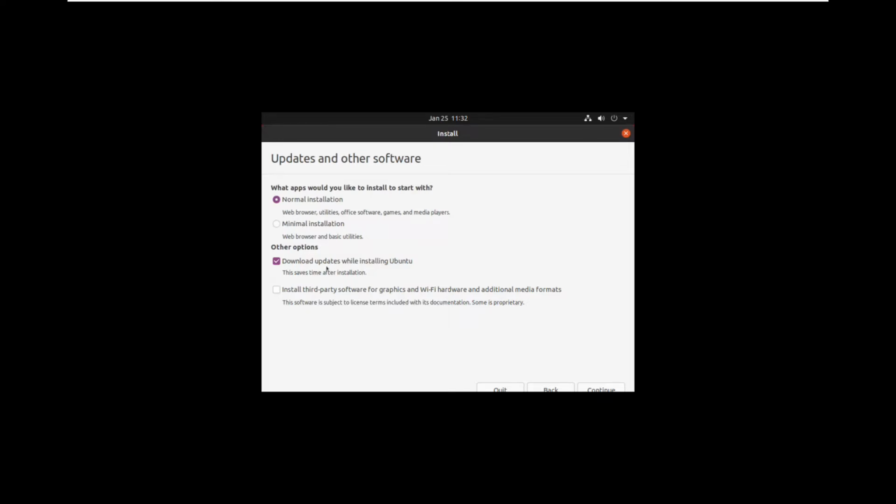This option downloads large files during installation. So once the installation is completed, the particular packages are ready to apply as an update. There is one more option, install third-party software for graphics and Wi-Fi hardware and additional media formats. We just uncheck this one, click on continue button.